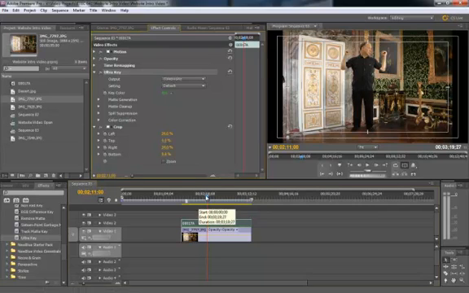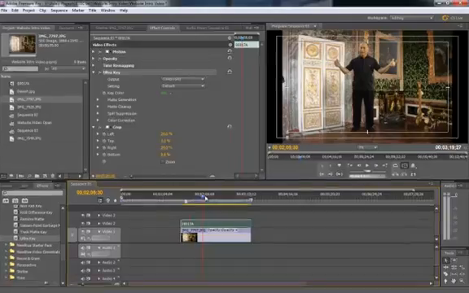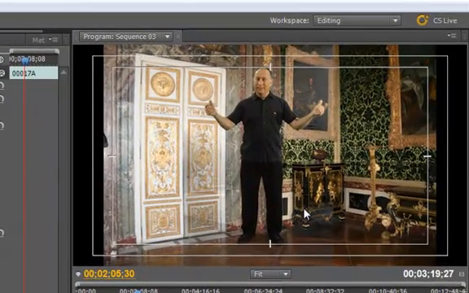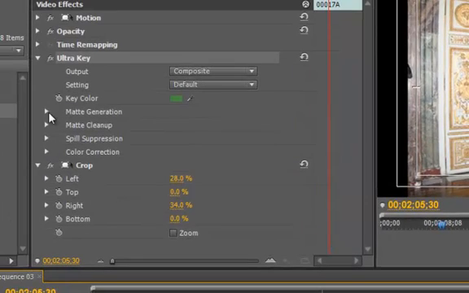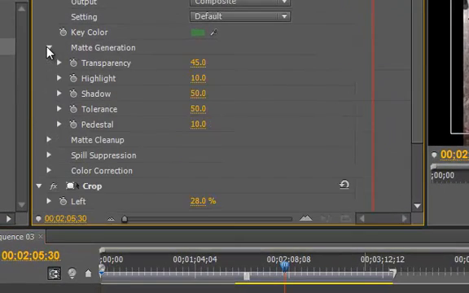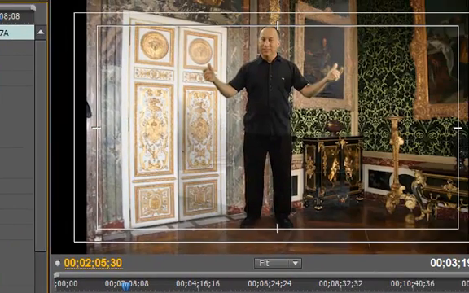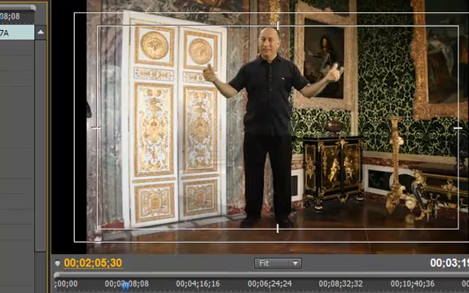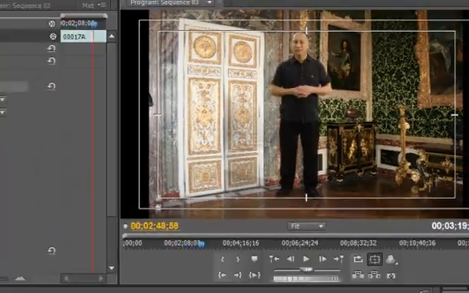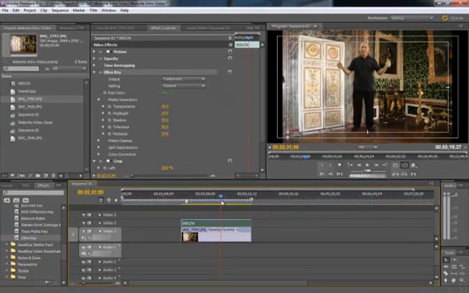But you can still see there's a little bit of haze right here. In order to get rid of that, you simply come down to matte generation, and there's this adjustment called pedestal, and if you look at your screen, you can see it just kind of disappear a little bit. See, the haze is just about gone. So now you're just about done. It looks like a pretty clean key.